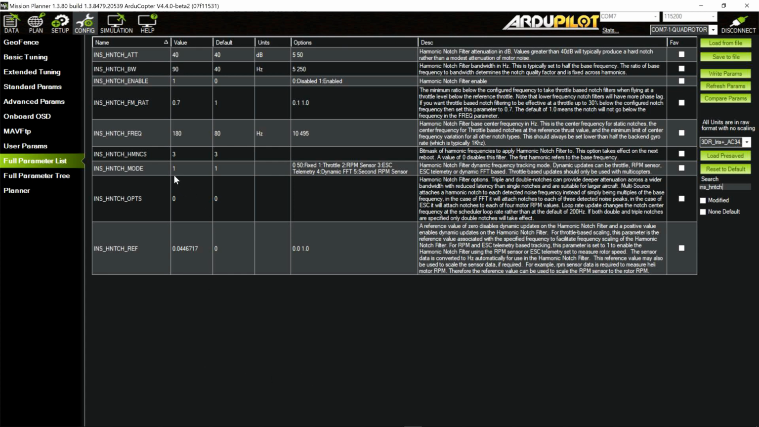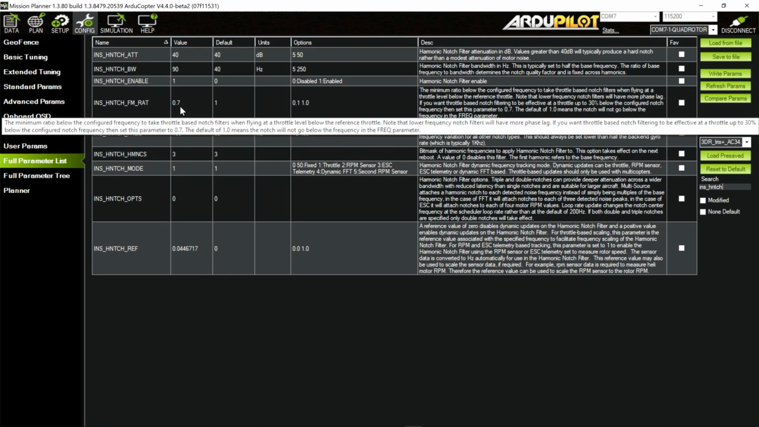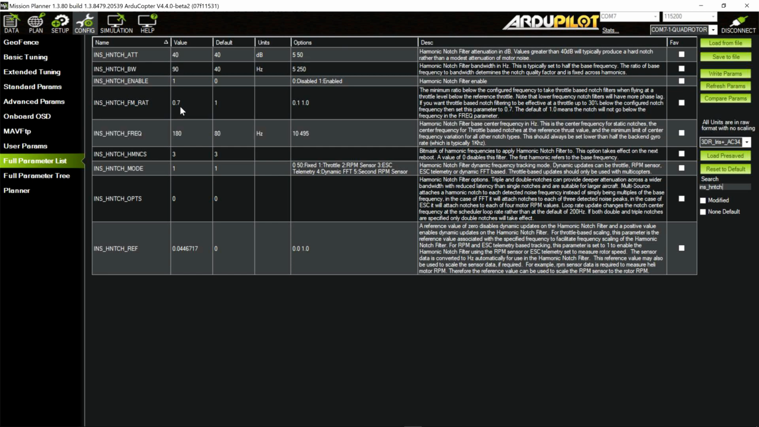You can see again notch filter on, 180 for the frequency. Set that to 0.7 because I did want some configuration below throttle. 90 for half of this, and this was that value that we pulled out of the graph.